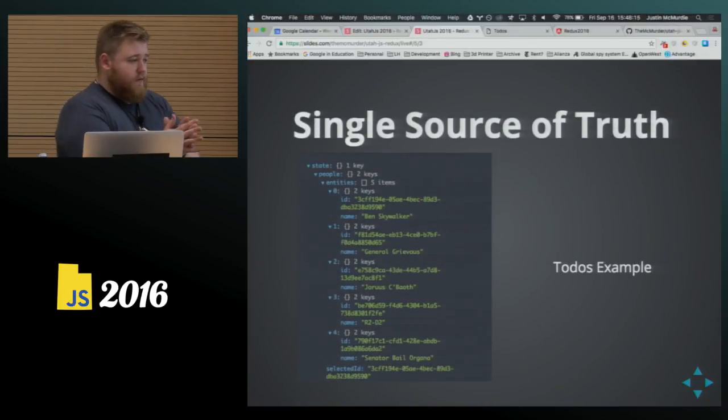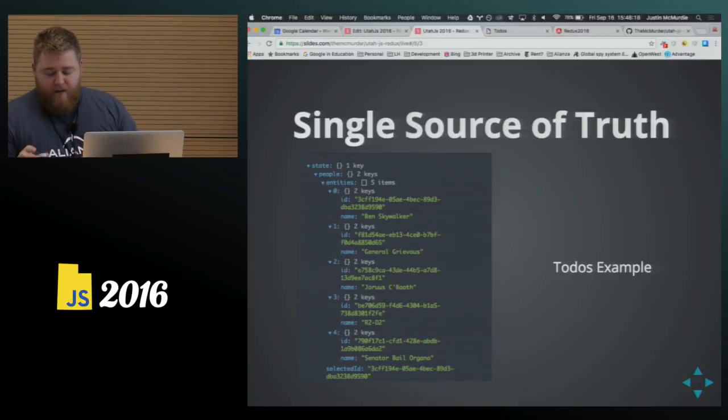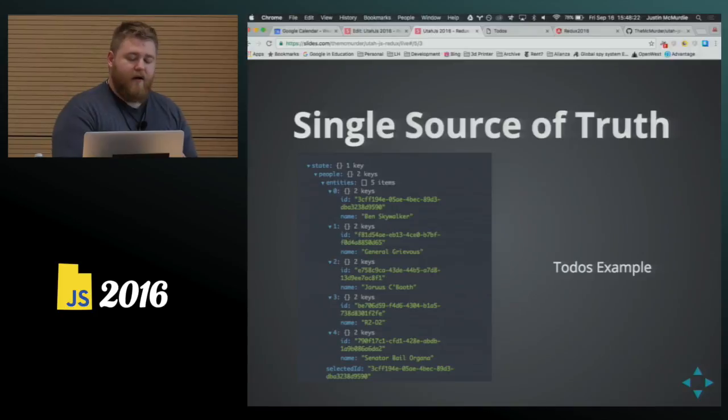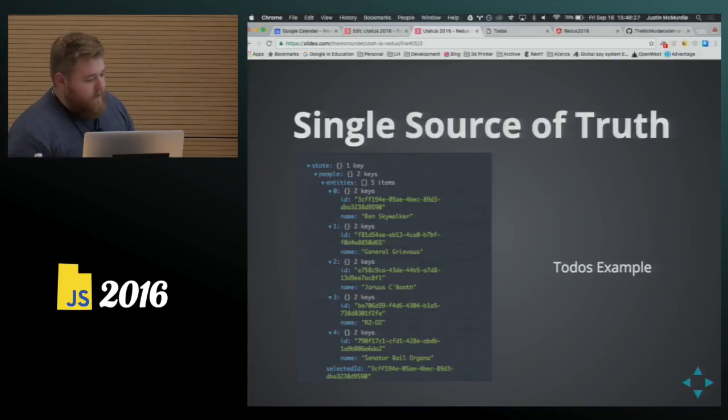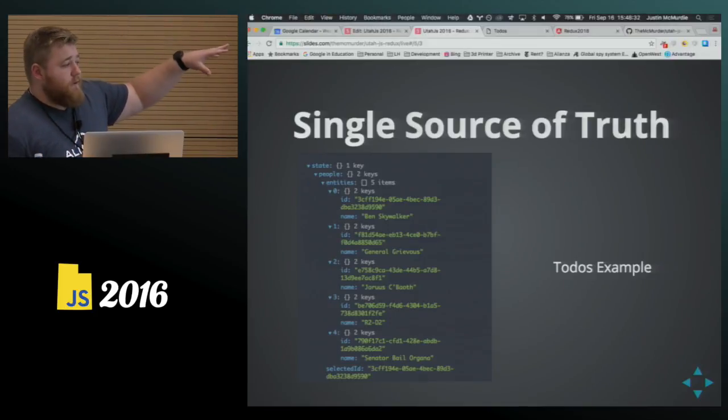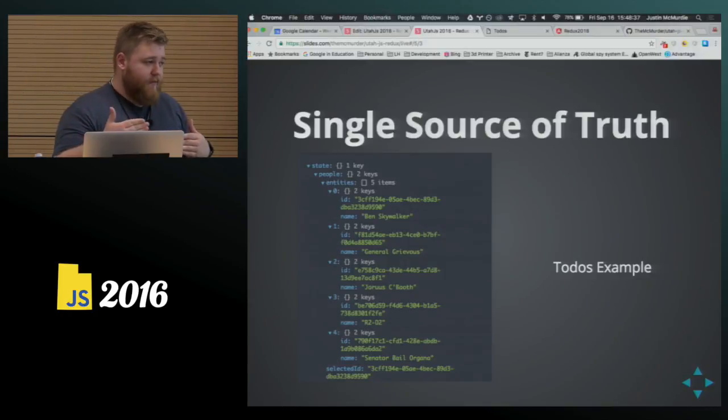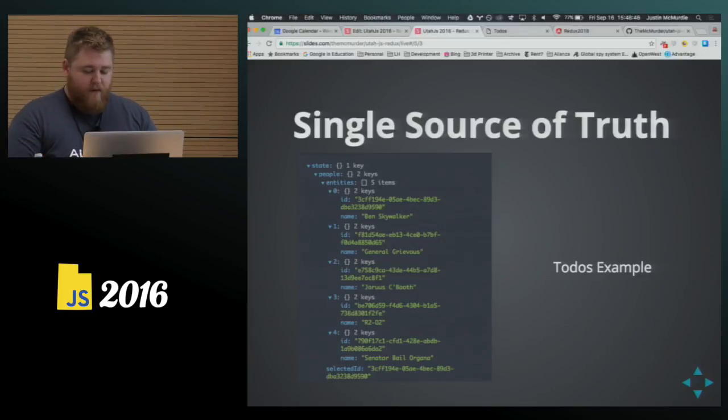So about the single source of truth. I couldn't think of a great way to show this besides showing code, so we're going to jump in between code and the slides for a little bit. So this is an example of a totally arbitrary thing I started working on. So you can see that was my single source of truth in the application. I have a state, which is my root level. My application has people, a people object, which contains entities and a selected ID. And so you can see that it's a very simple setup.